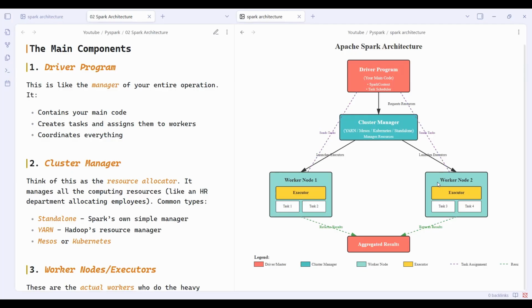And it also has the Spark context and the task scheduler. By the name, you can understand the task scheduler is nothing but scheduling the tasks. And Spark context is the place where you will have the important information. We will see in some time what that information is.